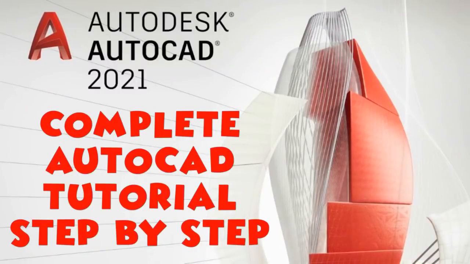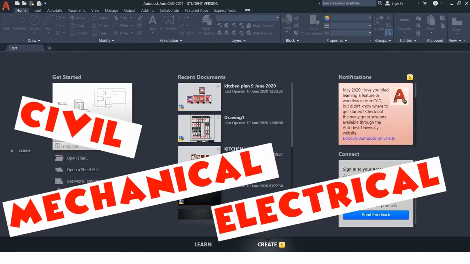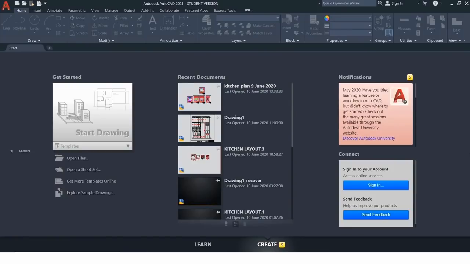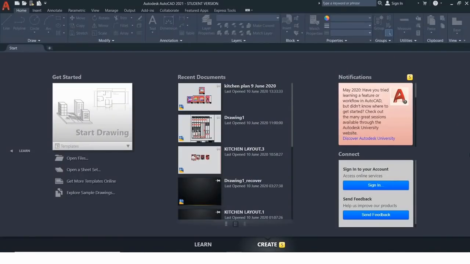In this series of tutorials, we will focus on complete AutoCAD, step by step. We will look into 2D drafting, isometric, and 3D concepts of AutoCAD. This will be helpful for civil, mechanical, electrical, architectural, interior designers and others related to the field of drafting and designing. The first question that comes to mind is, what is AutoCAD?